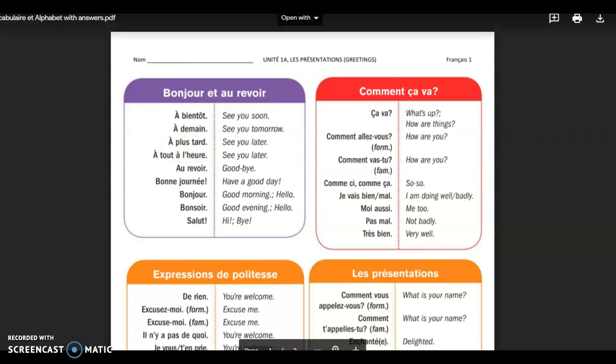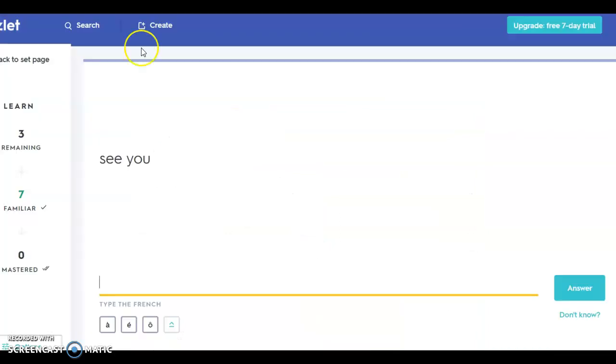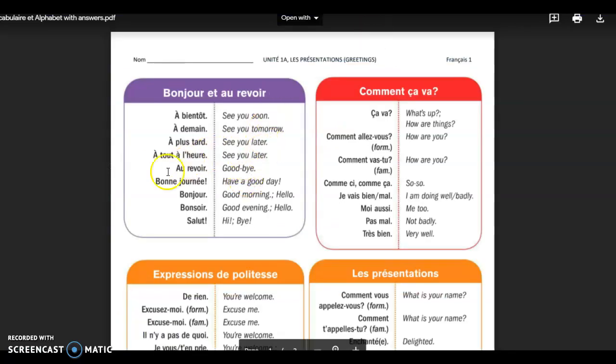And you know what? Accents count. So let me type à space plus space tard. Sorry for the font. It shouldn't mark me wrong. No, it didn't. See you later. Accent. So à tout à l'heure. And of course, I could have gone to my vocab list and looked. See you later. À tout à l'heure.